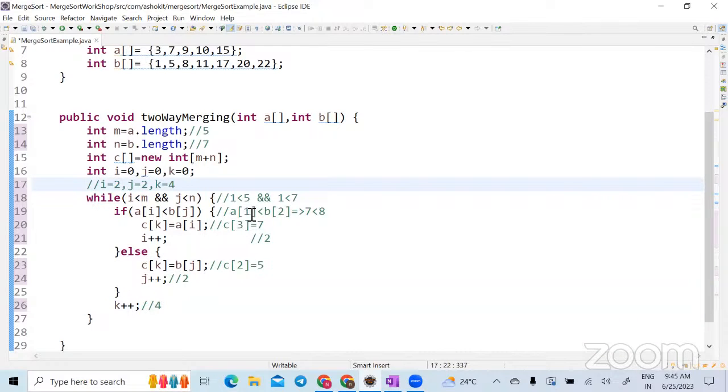I is 2 means 2 less than 5. Is it true? Yes. And J is 2 less than 7. True. Now A of 2 and B of 2. A of 2 is nothing but what? 9. And B of 2 is nothing but 8. The condition is false. Here it will go. C of 4 equal to, it will move 8. And then J will become 3 and K will become 5.